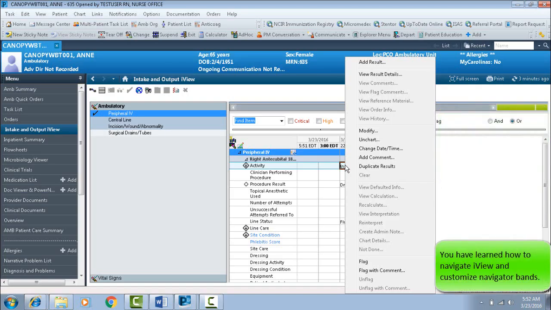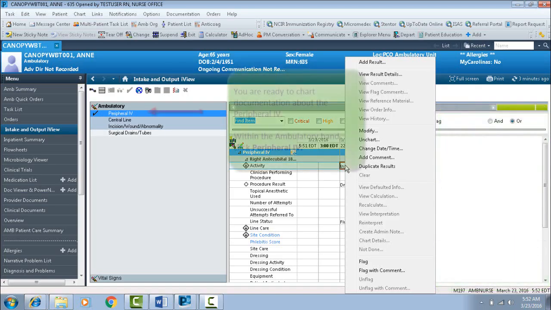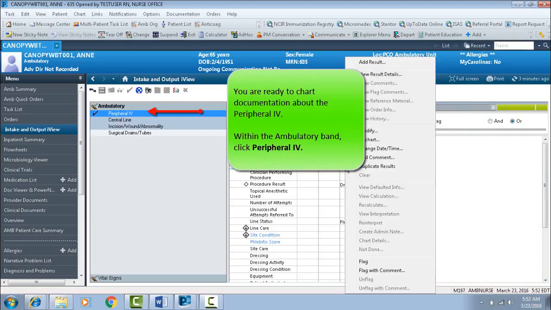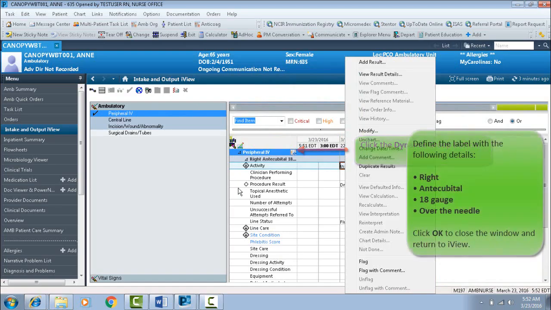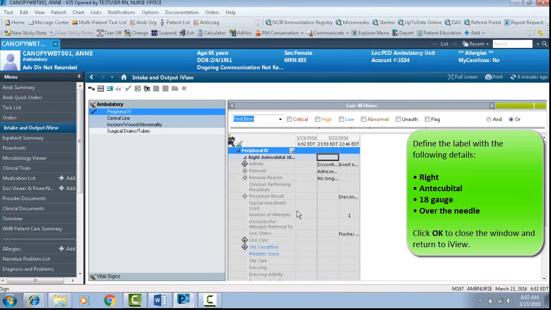You have learned how to navigate iView and customize navigator bands. You are ready to chart documentation about the peripheral IV. Within the ambulatory band, click Peripheral IV. Click the Dynamic Group button. Define the labels with the following details: right, antecubital, 18 gauge, over the needle. Click OK to close the window and return to iView.